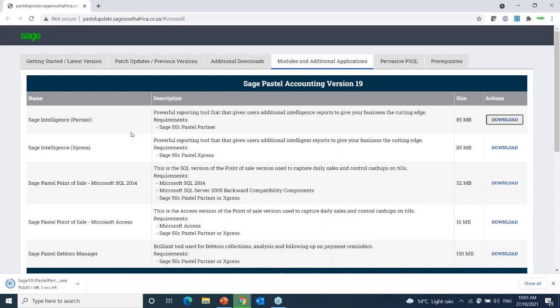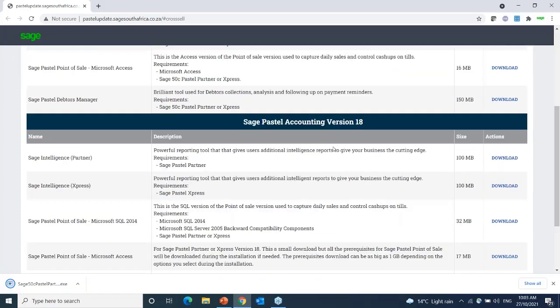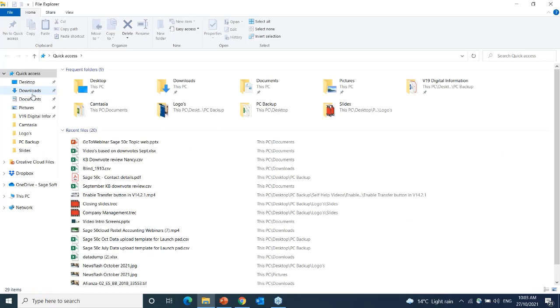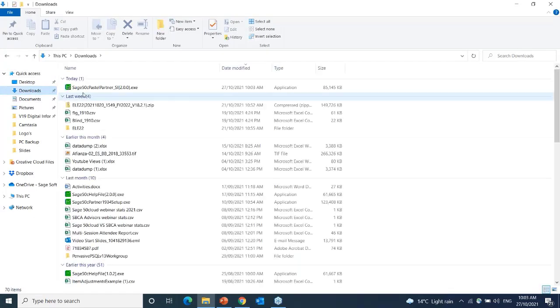Now, either you've installed the wrong one, so you might have installed Express when you're running Partner, or Partner when you're running Express, or you may have downloaded the wrong version or have an older version installed. So always make sure that you have the latest version of Sage Intelligence installed. And if that does happen, so this is 2.00, this is for Sage 50, and it's for Partner. Now, if I know that I have a different version installed, I can go and uninstall that.